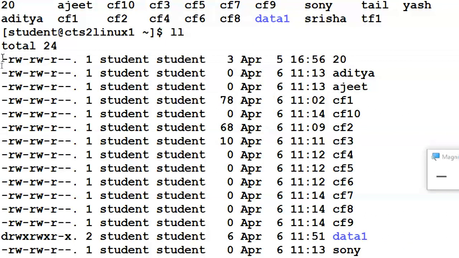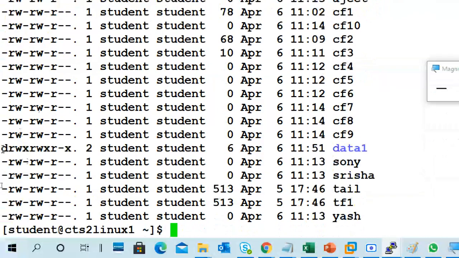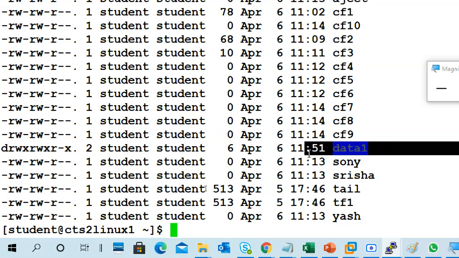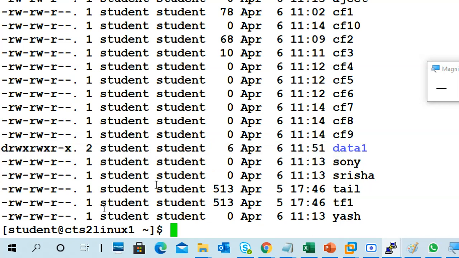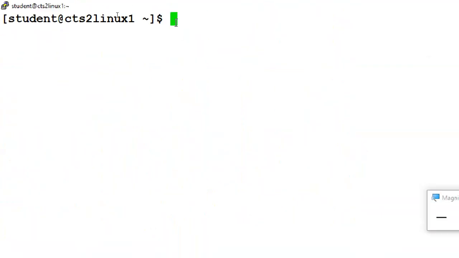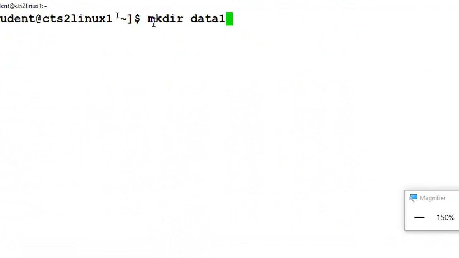How do I know? Because they start with a hyphen. Then scroll down and see, this is my directory. It shows d, and d means it's a directory, like a folder. Directory or folder, any name you can use. Clear. So I created a directory like this.